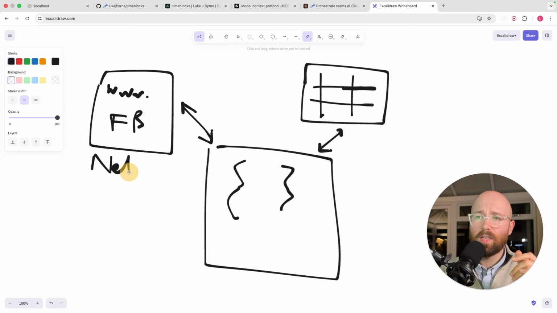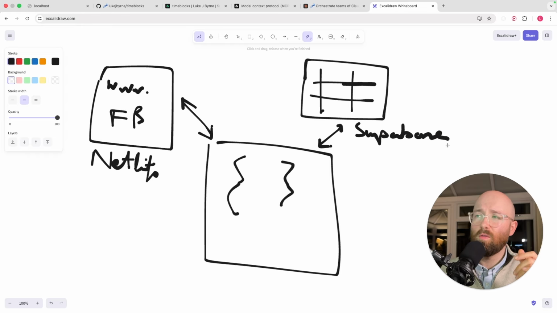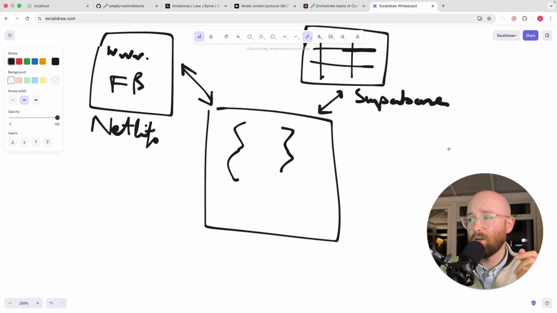For this, we're using Netlify here. And then the backend is Supabase. Because I'm downstairs, not upstairs, I don't have my little drawing pad, so this is all fully mouse, which is pretty impressive. And then this here is your backend, which we're using Render.